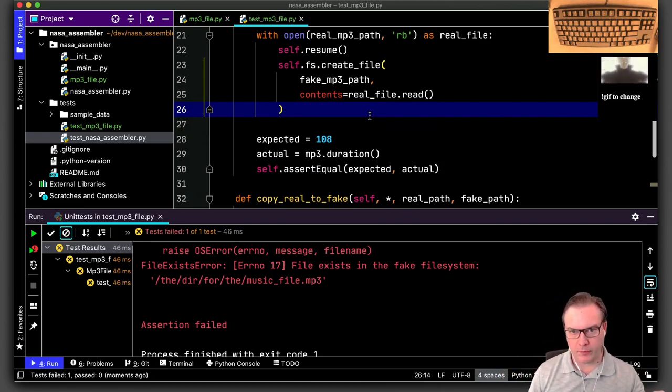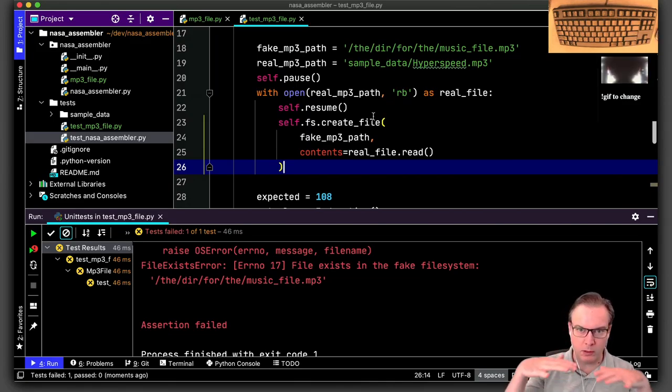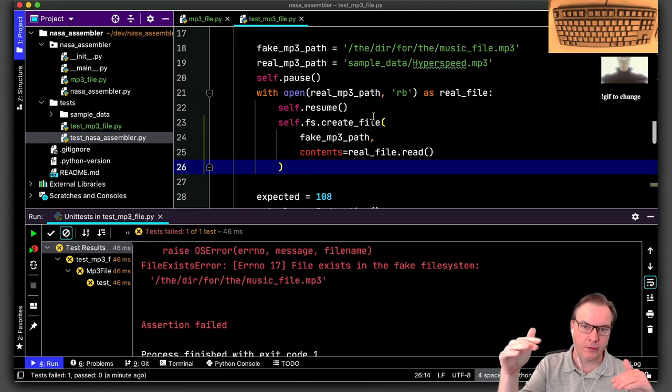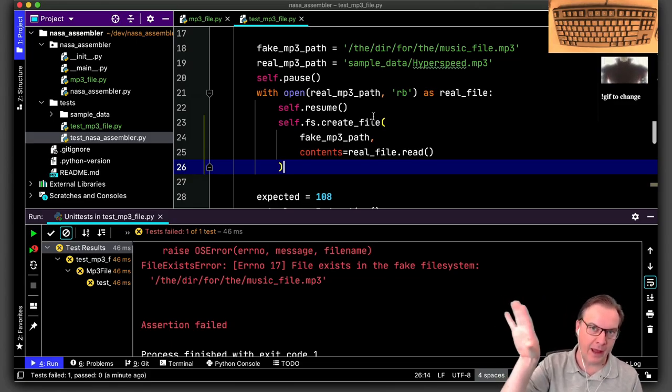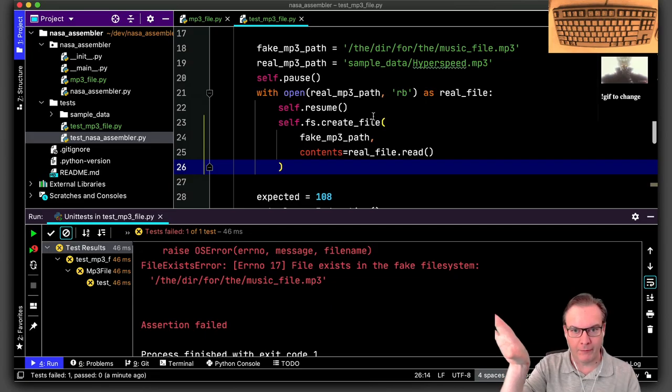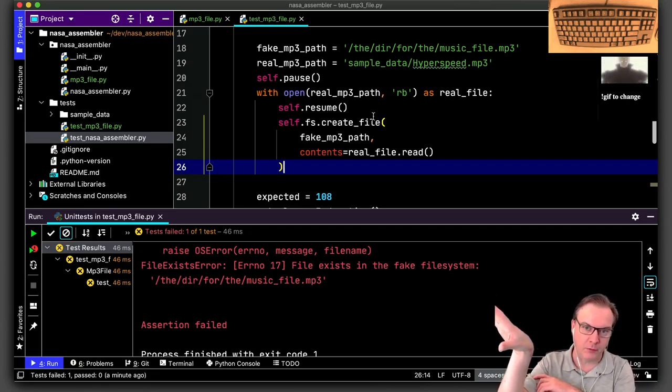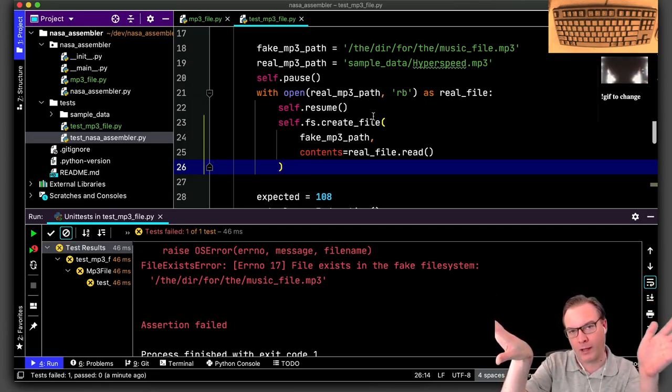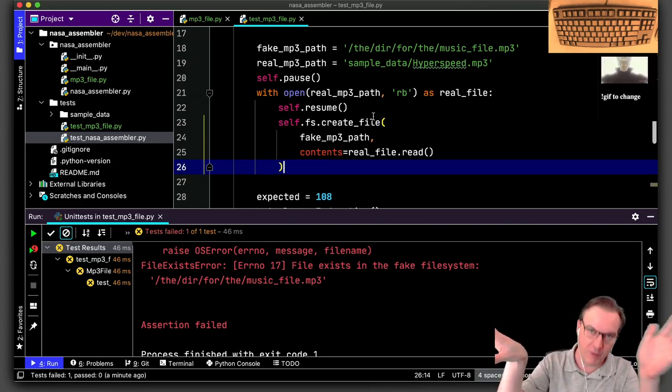So self pause and self resume. So in the fake file system, everything exists in the fake file system as soon as you put that in there. But what I need to have is an actual MP3 file in there. So pause says to the fake file system, hey, the open operation that I'm about to do, let that actually happen on the real file system. And then I open the file from the real file system and I do resume, which says, okay, now when I start messing with it, go to the fake file system again.